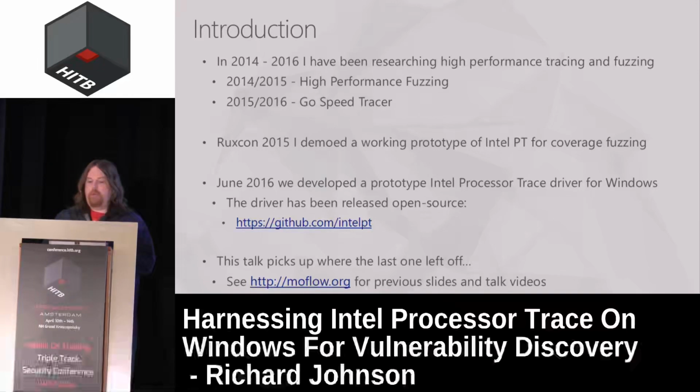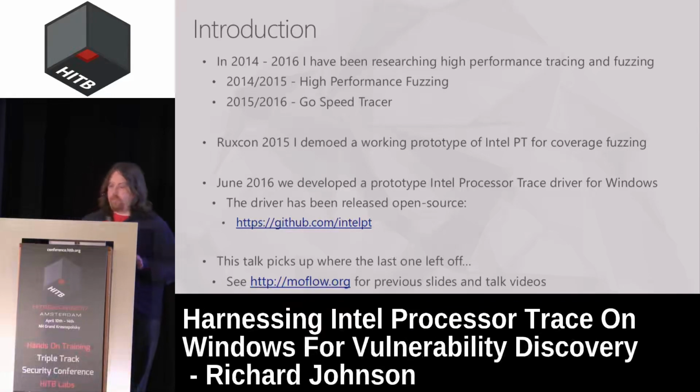Our agenda will be an overview of IntelPT, then we'll talk about the internals of the driver implementation a little bit, so we're going to get into some Windows kernel programming for a little while. And then there'll be a whole bunch of demos. We've got an IDA plugin and various demos to show you how to use this, and so on.